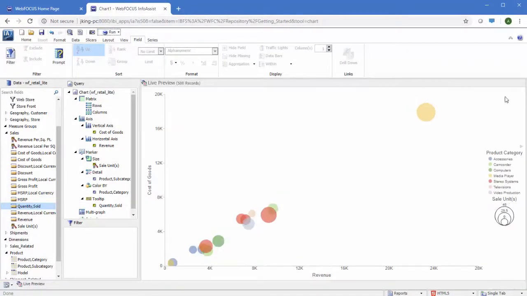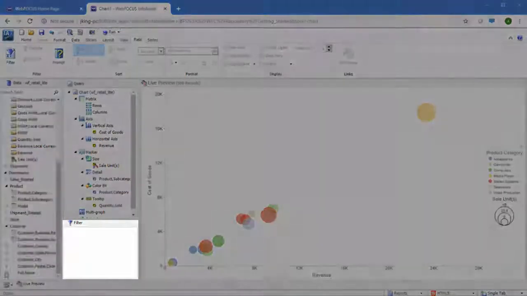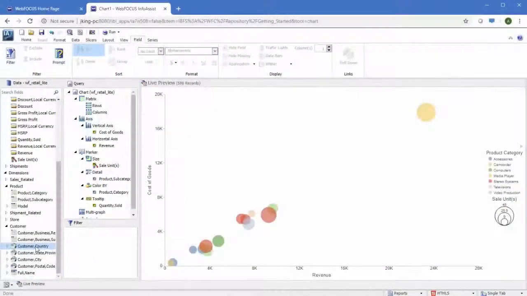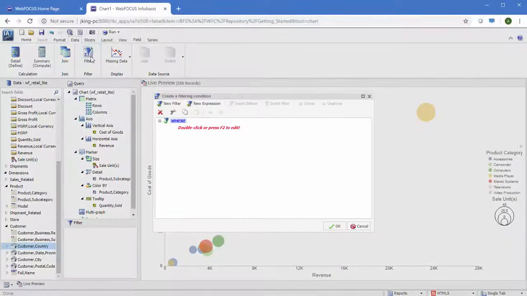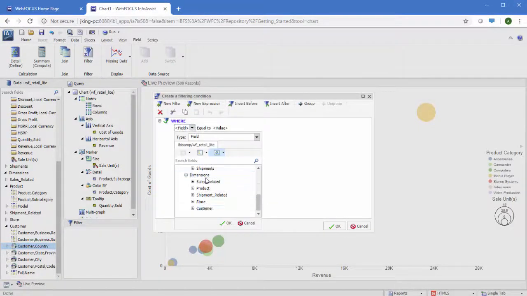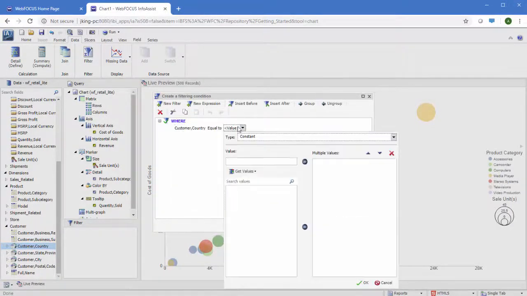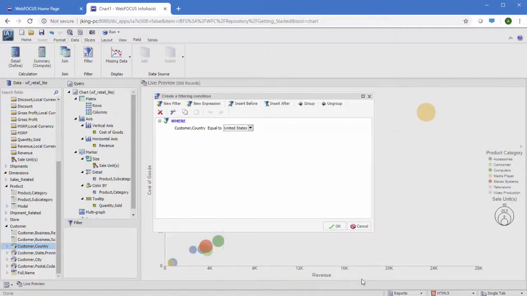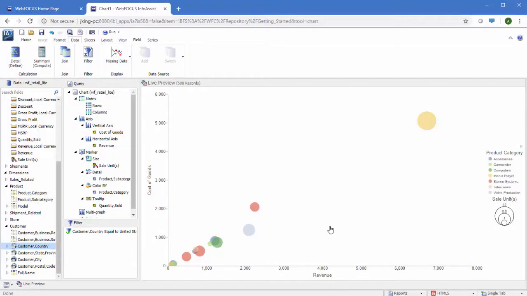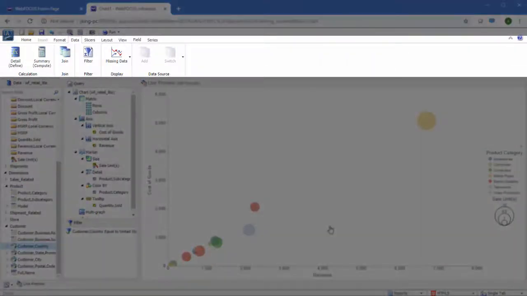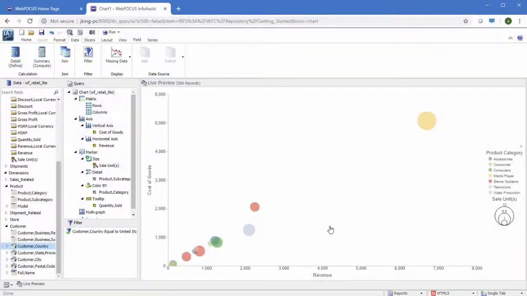To filter a chart, drag a field into the Filter pane, or use the Filter option in the Data tab. Filters help to narrow down your data by selectively including or excluding certain data values. Once you've added your data to the chart, you can customize it using the options available in the ribbon. Different tabs in the chart canvas contain different options for modifying your chart.